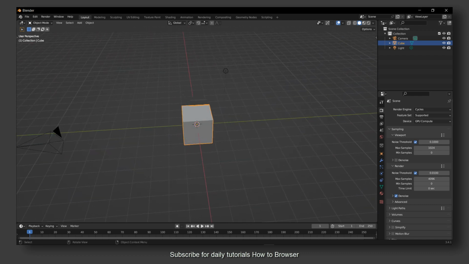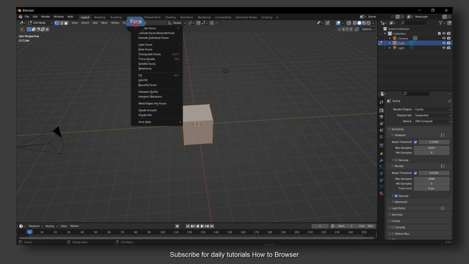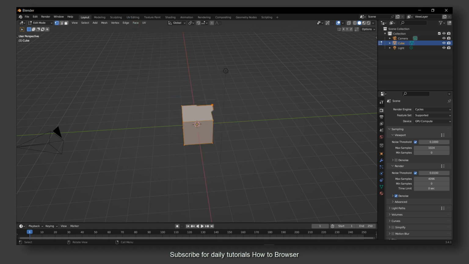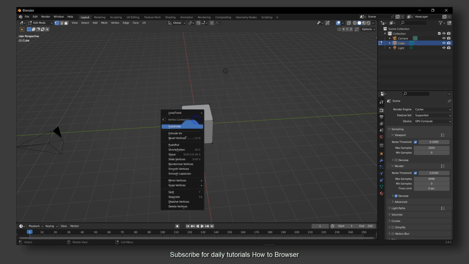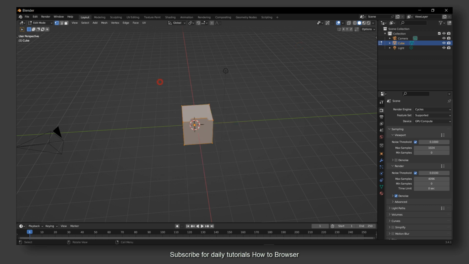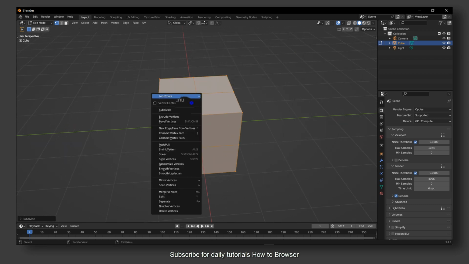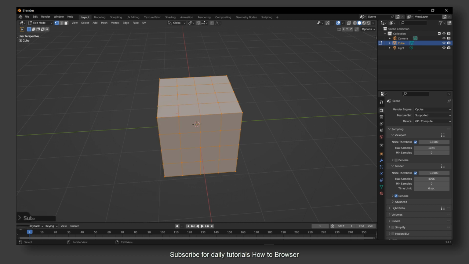If you want to subdivide, it's pretty simple. Just select the object, go to edit mode, press Tab on your keyboard, and then you can right click on the object and select subdivide. Okay, now as you can see, we have this window.